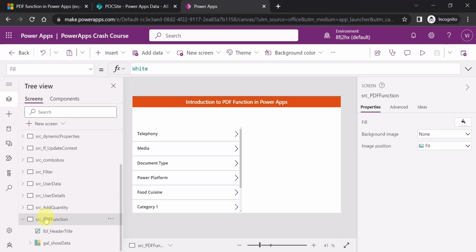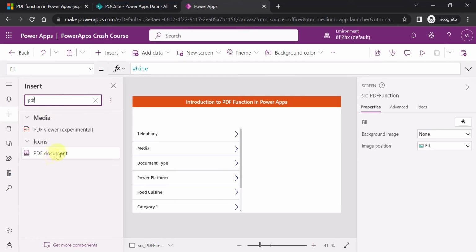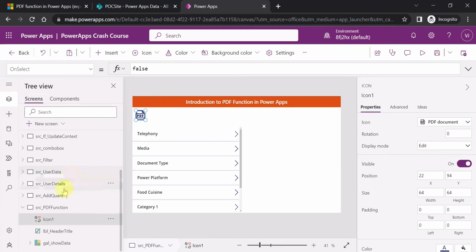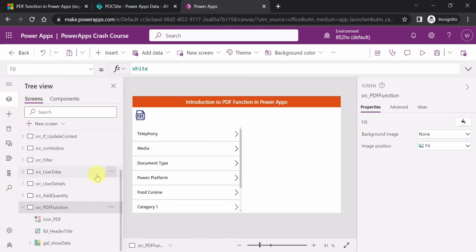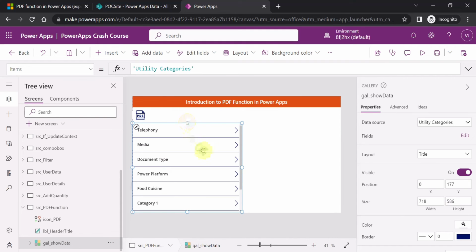All right. Now we are in the same screen. Let's add the PDF icon. Now for the PDF, there is an icon which has been introduced, PDF document. So I'm adding an icon here. I've added an icon. Let me drag this a little bit here, and then let me rename this icon underscore PDF. So I've renamed the icon, and let me move this vertical gallery a little bit up. All right. So what we have done here till now is that I've added a PDF icon.